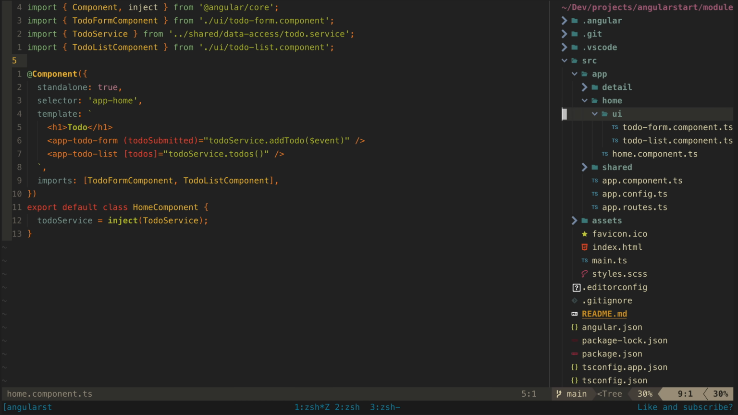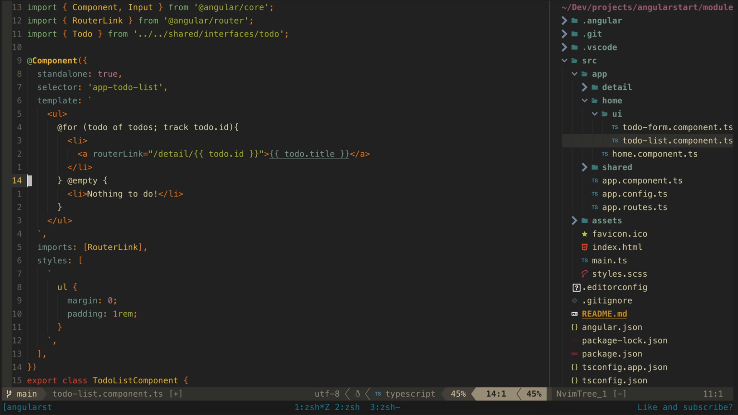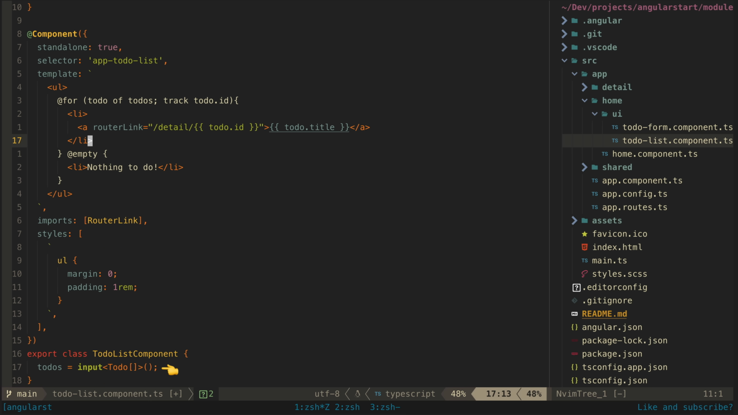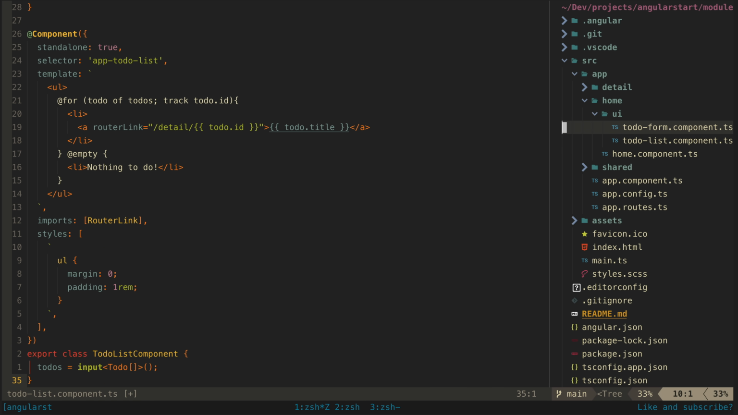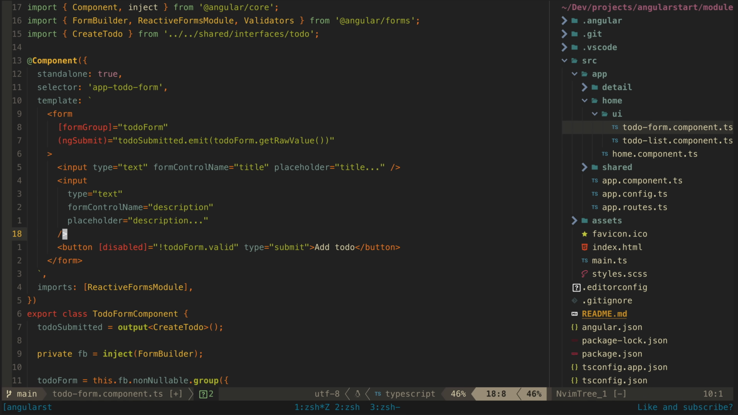If we take a look at the implementation of the list component, you can see we are also using the new control flow syntax in the template to loop over the to-dos and display a list item for each one, or a message if there aren't currently any to-dos. Also coming soon when signal-based components land will be the simplified approach to inputs and outputs. You'll be able to create inputs like this, and if I switch to the form component, you can see that we would create an output like this.